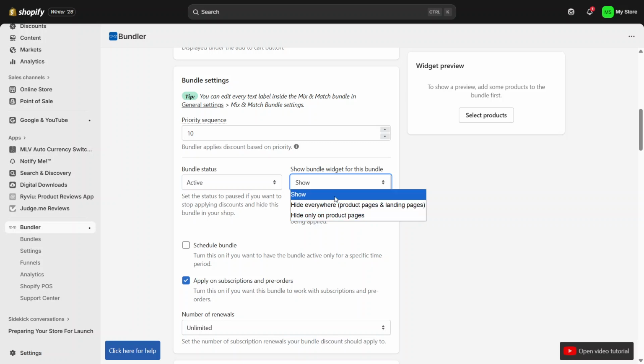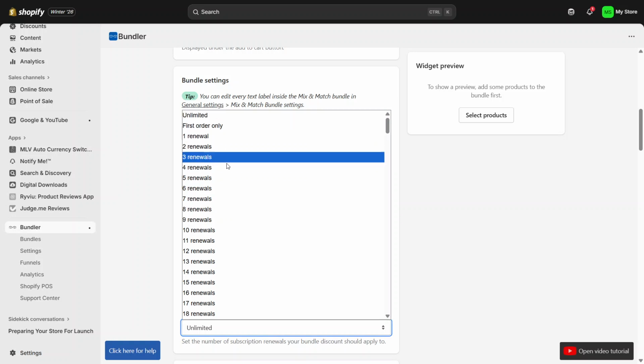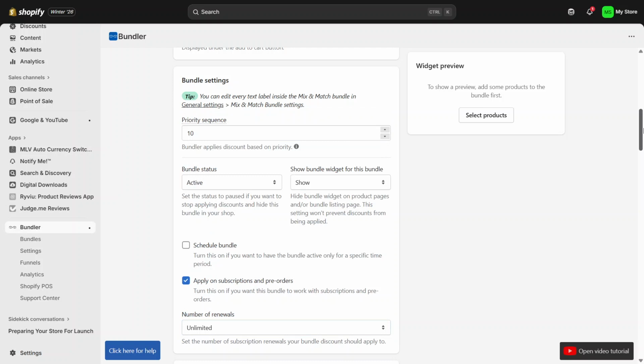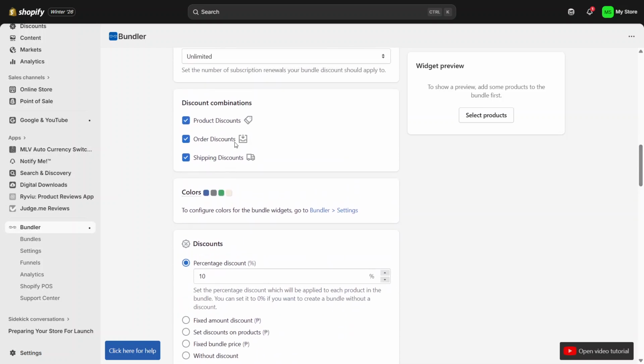You can also schedule when the bundle is active, apply it to subscriptions and pre-orders, and choose how many renewals the discount should apply to, from just the first order up to unlimited renewals. In discount combinations, decide whether this bundle can be combined with product discounts, order discounts, or shipping discounts by checking or unchecking the boxes. If you want to match the look of your brand, go to the Settings section in Bundler's sidebar and adjust the colors used in the widget.